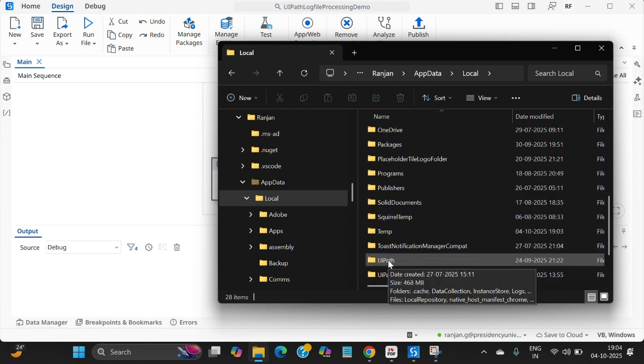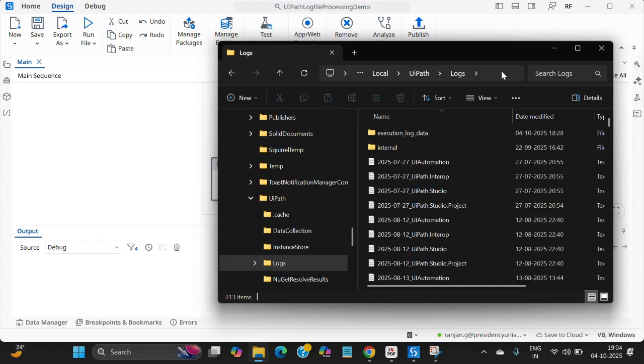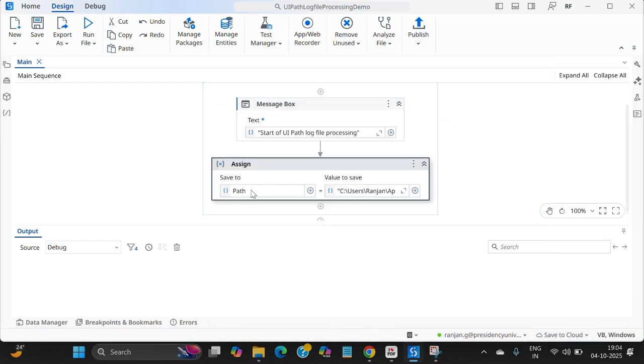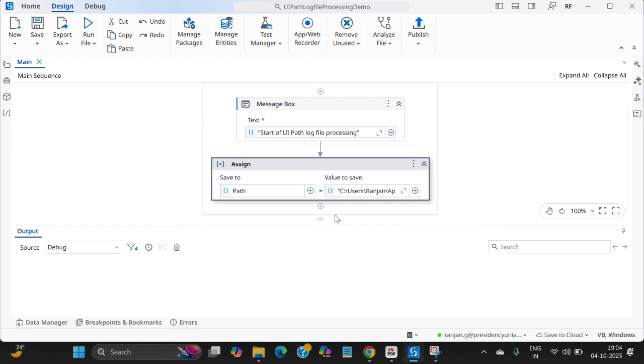and just go to UiPath logs. Okay, so this is the way you are going to get your path to where the UiPath log file exists. Okay, let me save that.